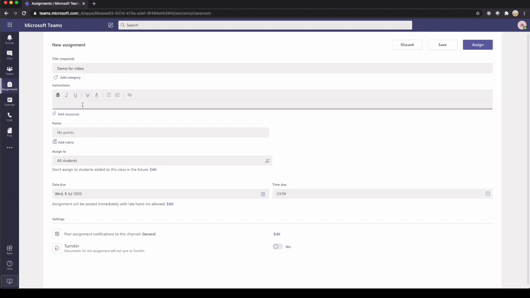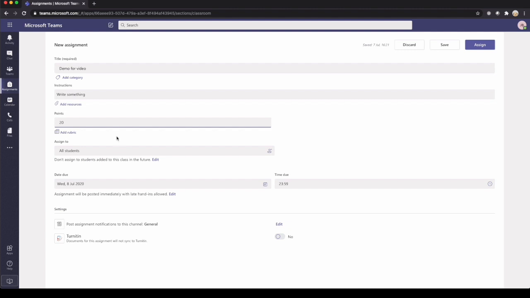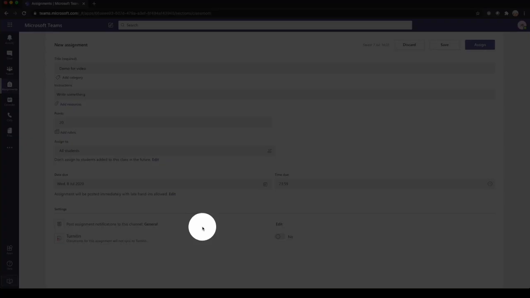The instructions are what I'm telling my students what they need to do. So I need to write something. I'll get 20 points. I'll skip the rubric, although I could have one if I so wish. And then there we have it. Standard Microsoft Teams assignment. The only difference is this here.